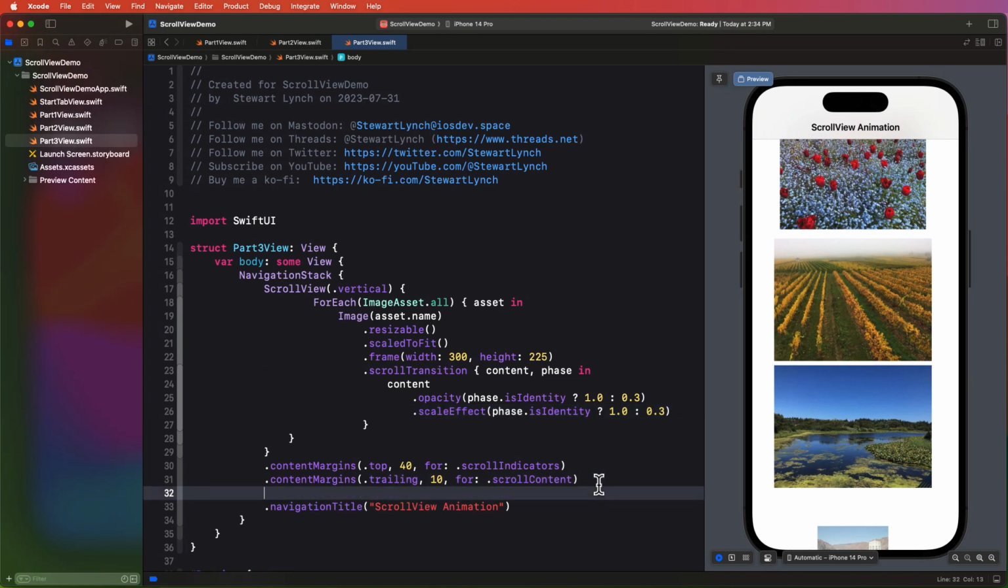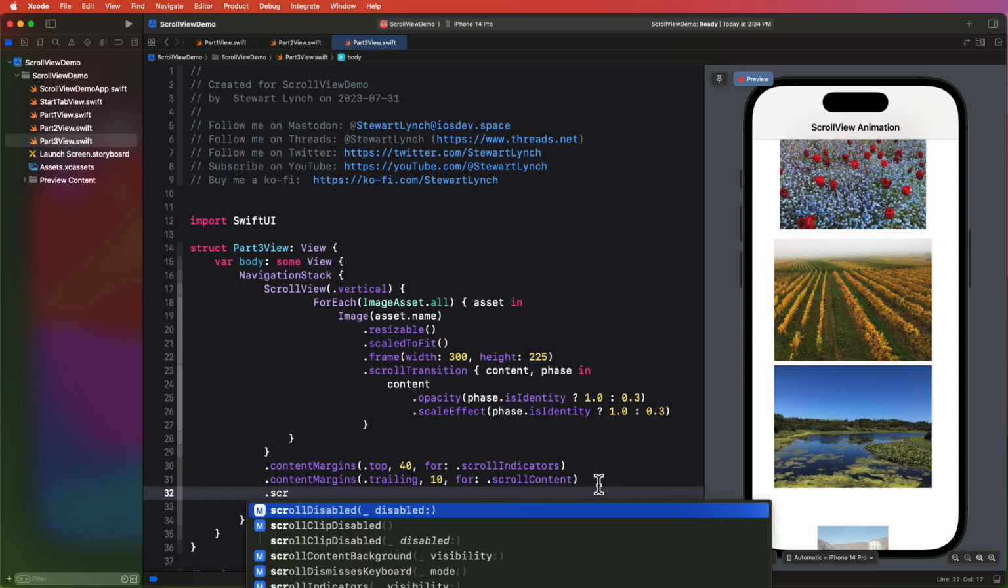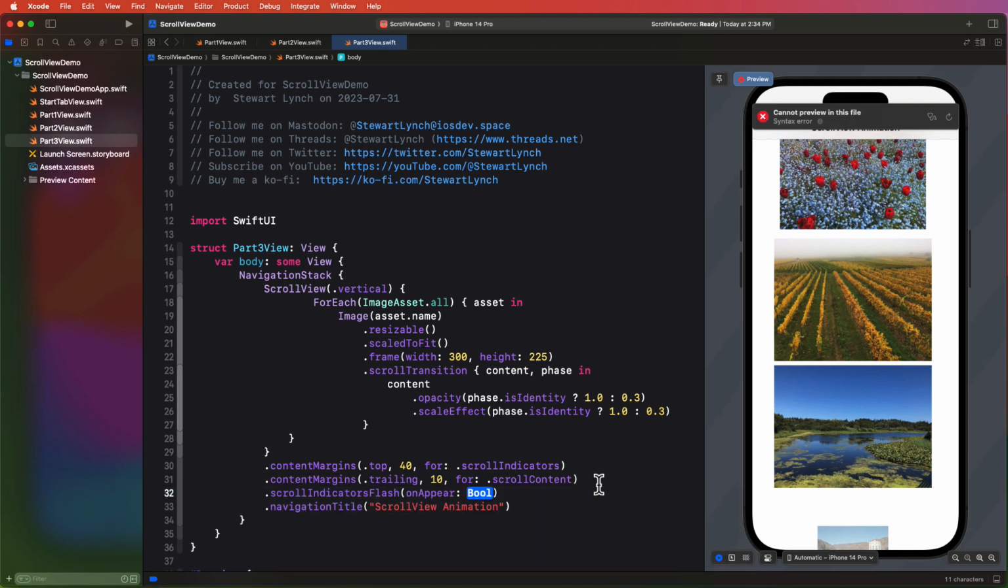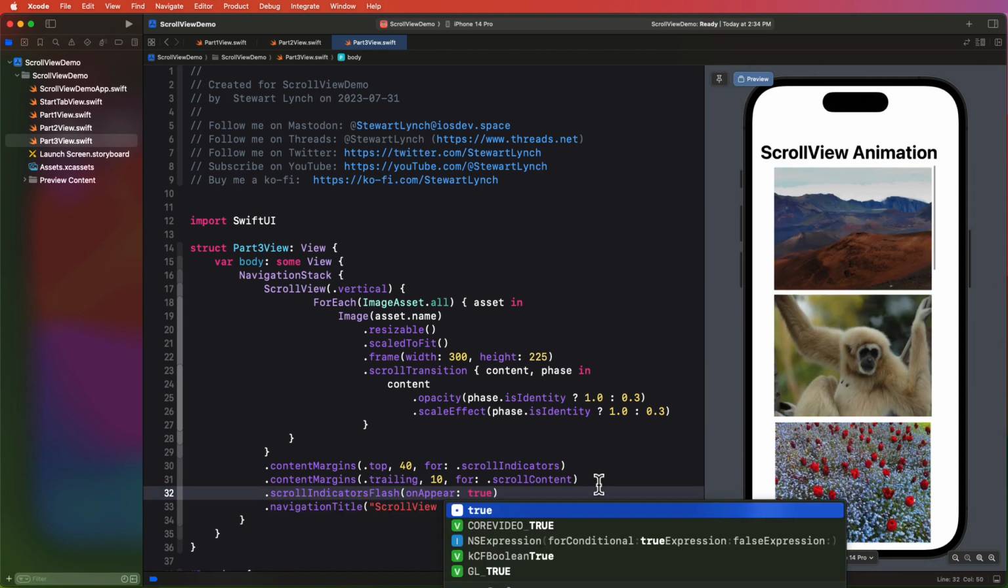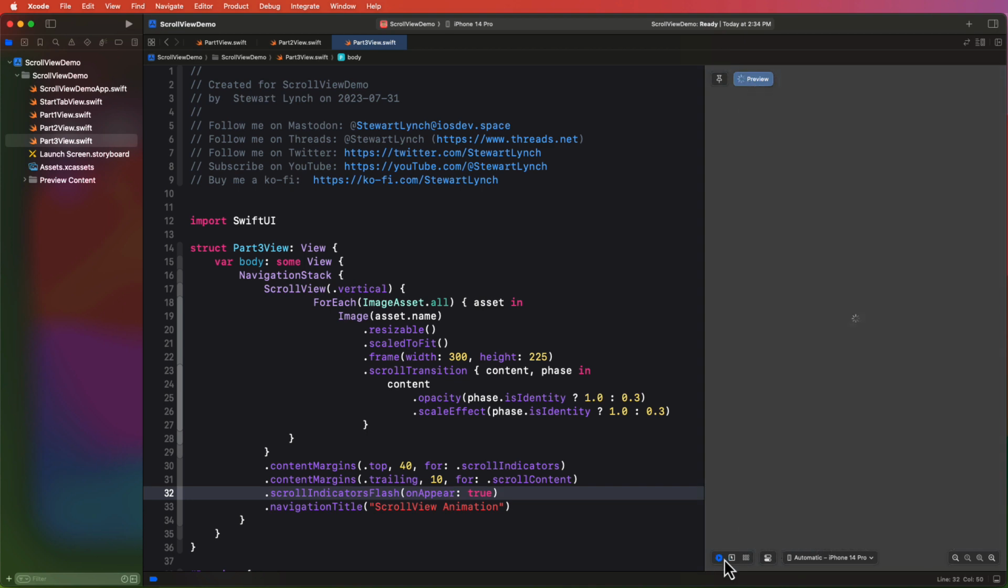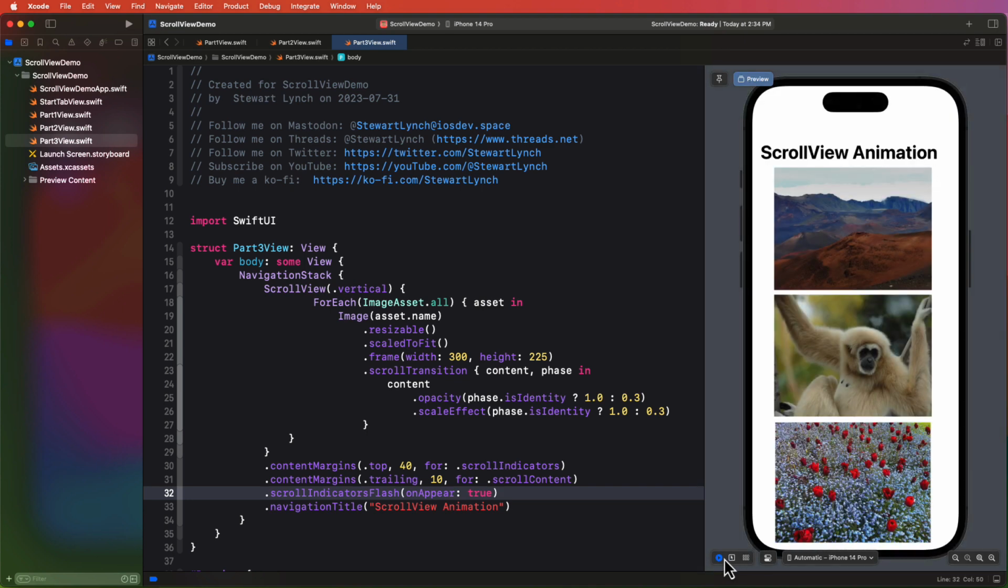Now, before I jump back to my last view, let me show you how we can flash the scroll indicators when this vertical scroll view appears. All we have to do is apply the scrollIndicatorsFlash onAppear method and specify it to be true. Now, each time the view appears, like when we enter the tab view, the scroll indicator will just flash and appear shortly and then disappear.